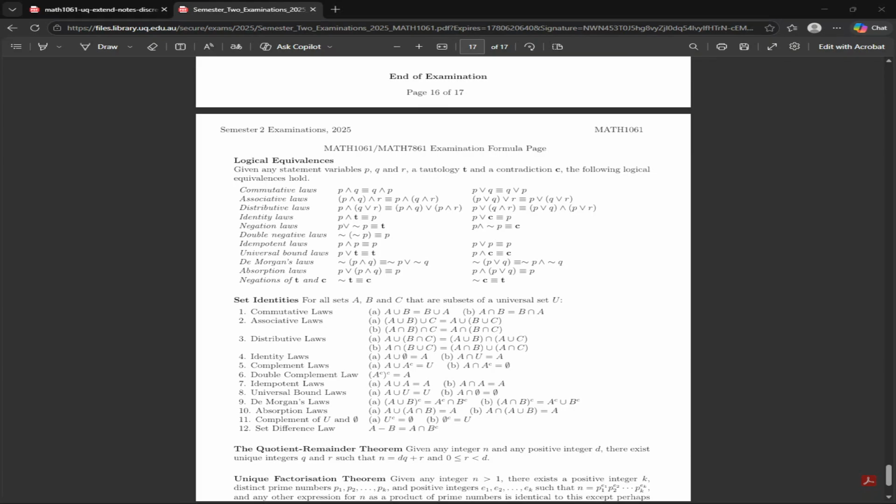Study alternates. Okay, so we've got statement P, statement Q, statement R. So statement P is true, statement Q is true, and statement R is true. It's always "and", so it's a little upside down V.